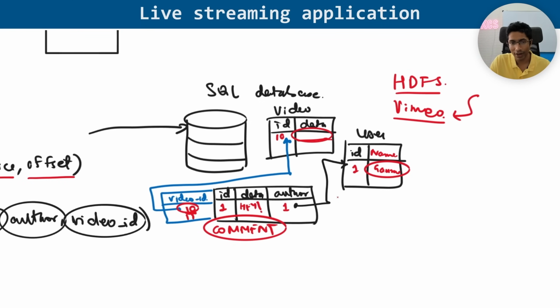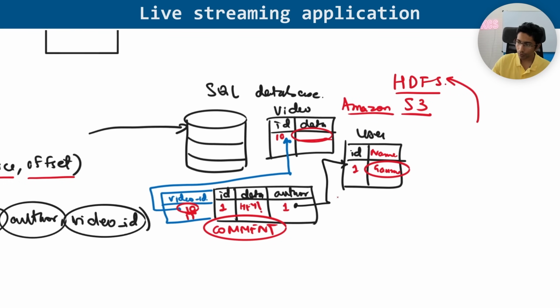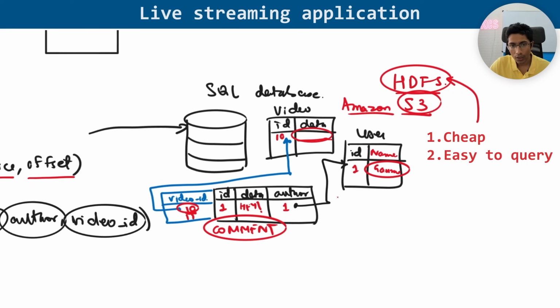But if you can't do that, if you can't have a live streaming requirement and you don't want to lose your job, maybe because that'll go over to Vimeo then, you can use a file system like HDFS or Amazon S3. The benefit of S3 or HDFS is that it is cheap, it's easy to query, and you can store very large files inside it. In a database, yes, it's not cheap, but it is easy to query, and you can store very large files inside.